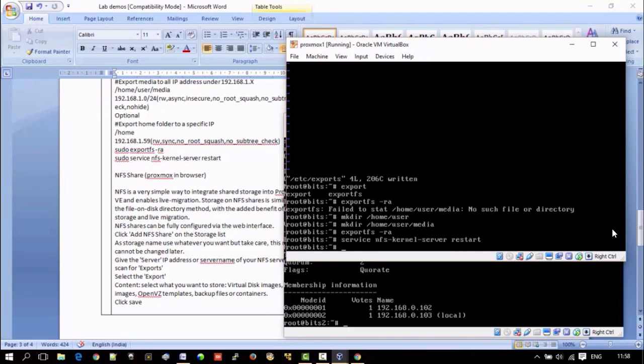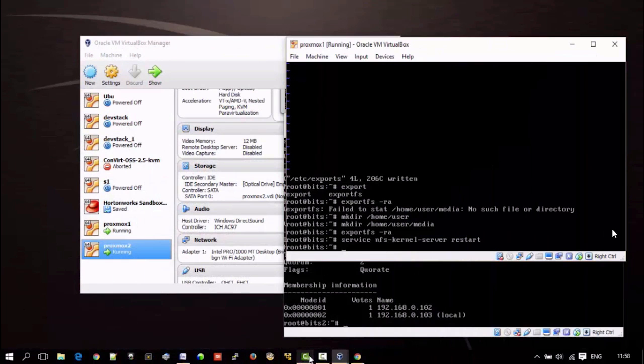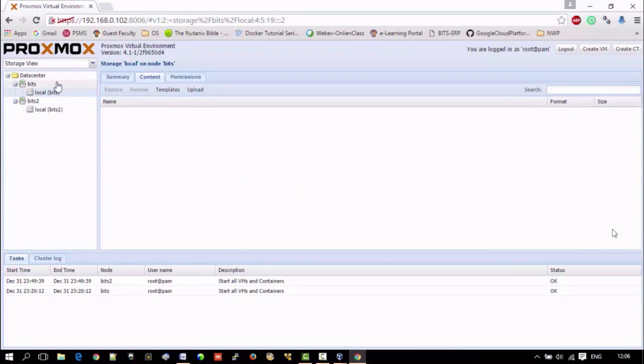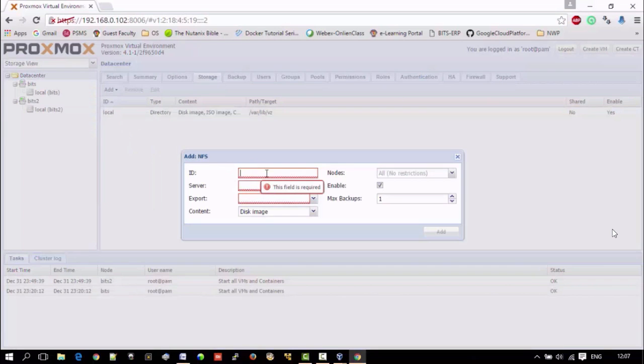Once you have restarted, you can go back to the browser, and there you can see whether this NFS gets reflected in the machine. By default it does not get reflected. I need to add this NFS by providing the details. Let me give an ID to it. The server where this NFS is, is 102.